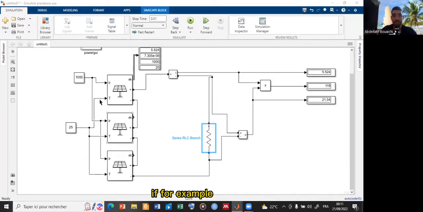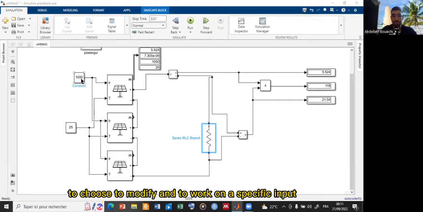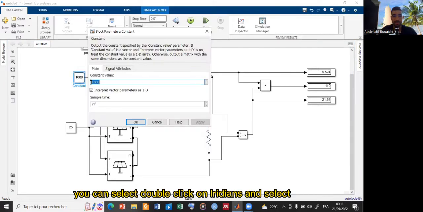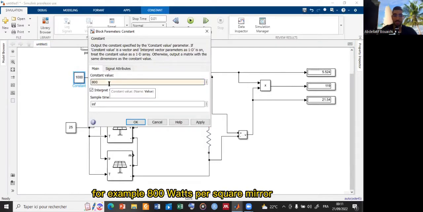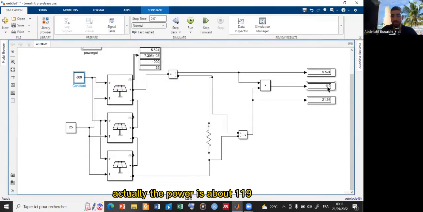If, for example, you want to modify and work on a specific input and see the effect of this input on the electrical parameters, you can double click on irradiance and select, for example, 800 watts per square meter. Actually, the power is about 119 for 1000 watts per square meter. Let's simulate for 800 watts per square meter. Start the simulation.